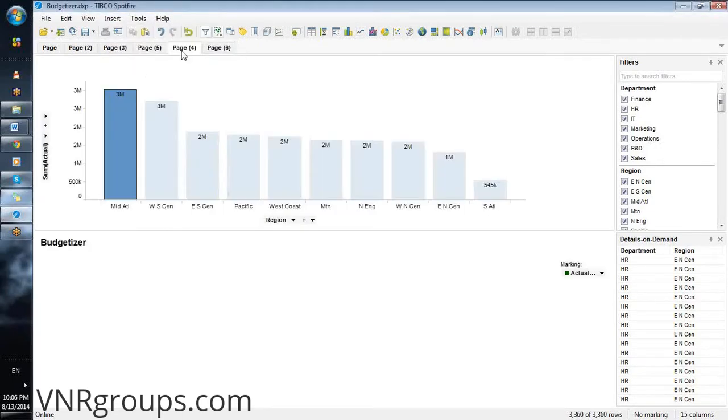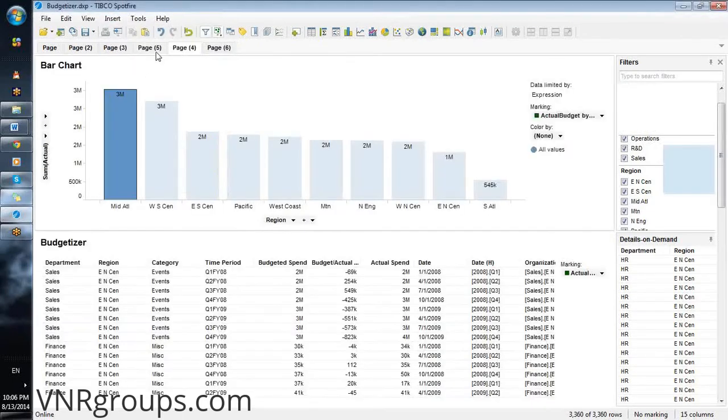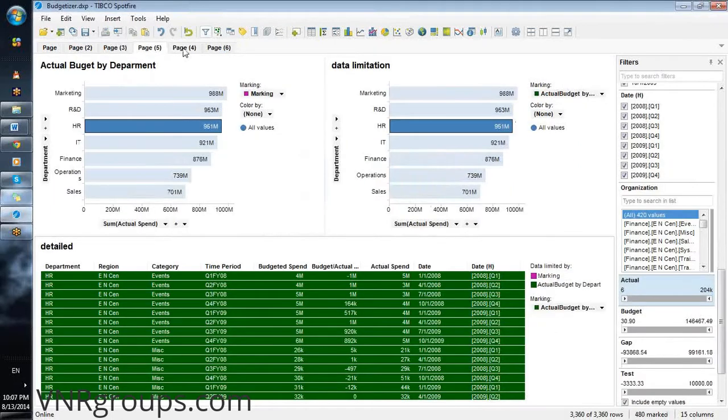Don't add a visualization here. Remove that. Page 4. Okay. Page 5. Right click on that actual budget by department visualization, top left. Right click on it and select duplicate visualization.